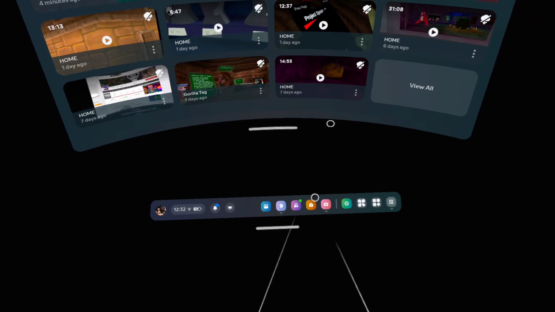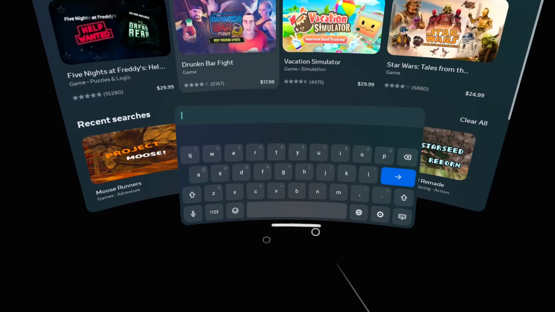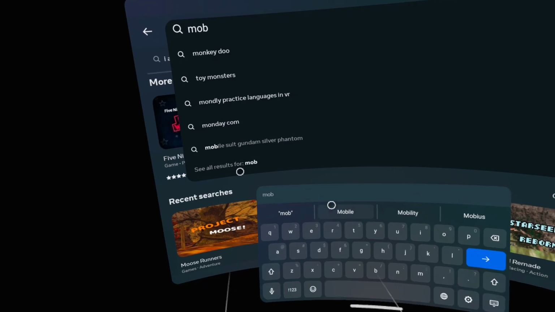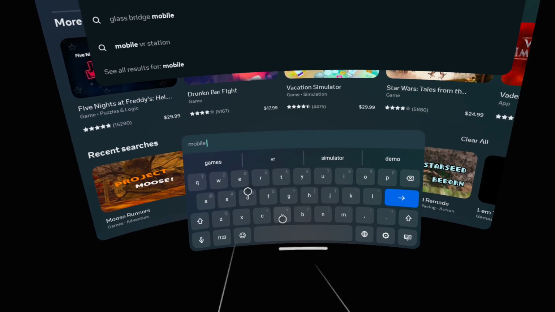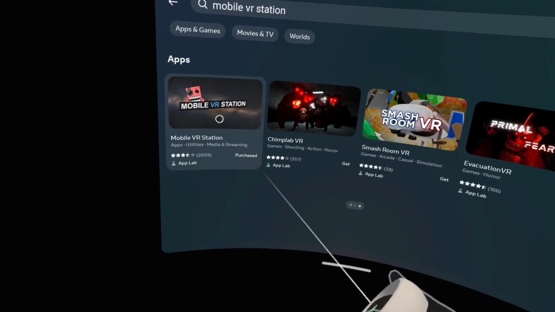And the first thing you're gonna do is you wanna go to the Meta Store, and you wanna download Mobile VR Station. So you just go here, you type in mobile VR station, and then you're gonna go ahead and download it.